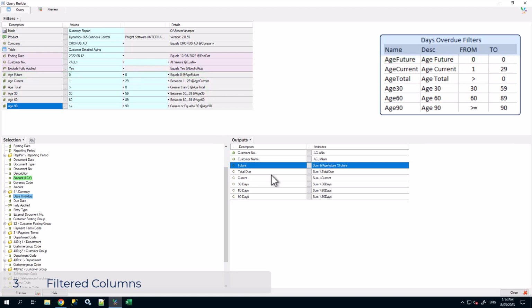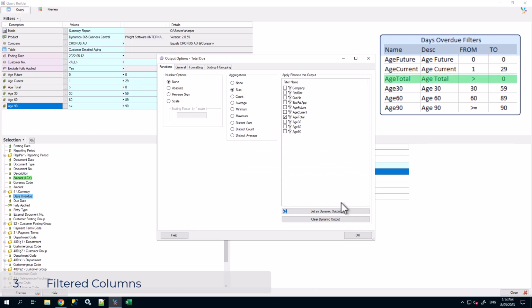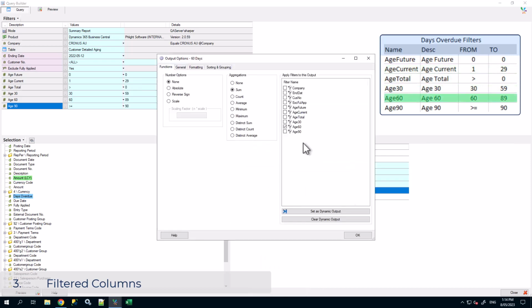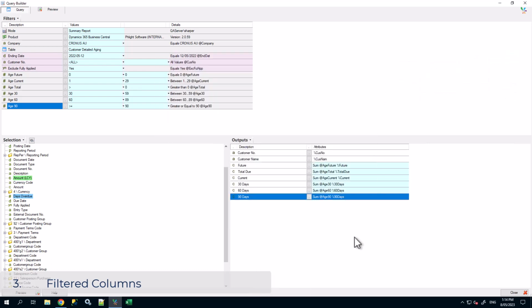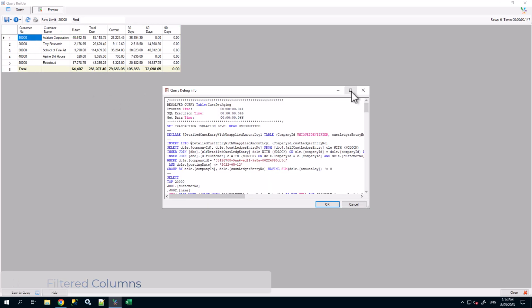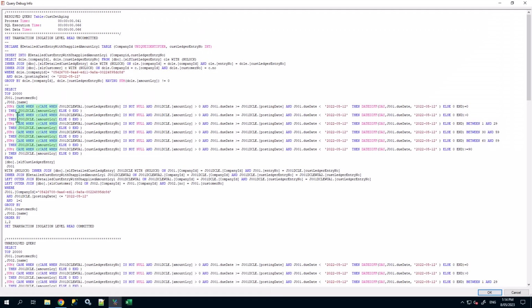Follow down the table list for the rest of the filtered columns. As we've named all our filters and outputs earlier, the pairing of the correct filter to output is much easier to follow. Once you are done, you should have 6 filtered columns. Preview the query and you should then see a basic customer aging detailed report. View the SQL statement and there we can see what our filtered columns have done. You should see case when statements.